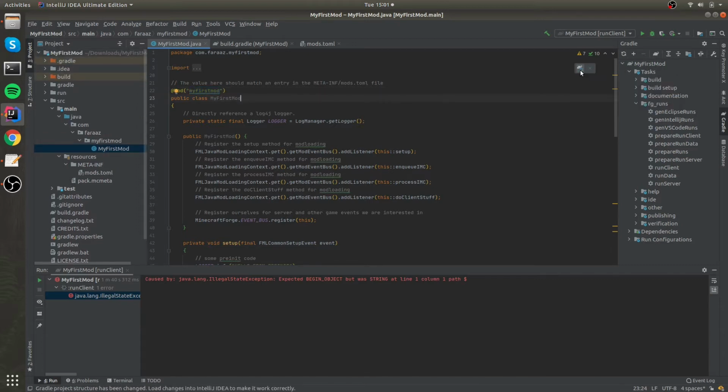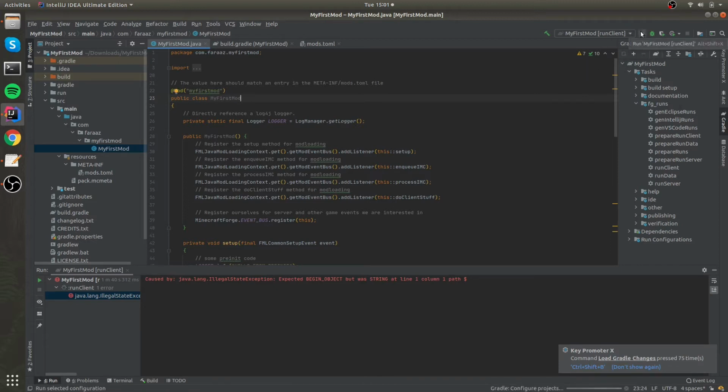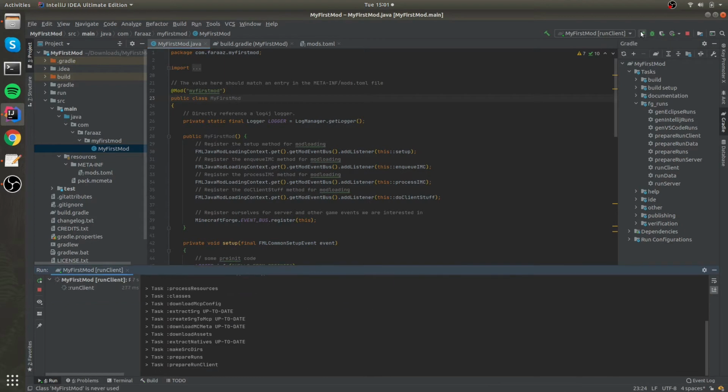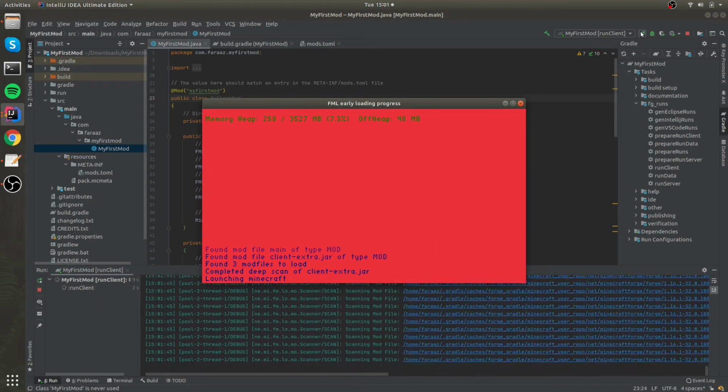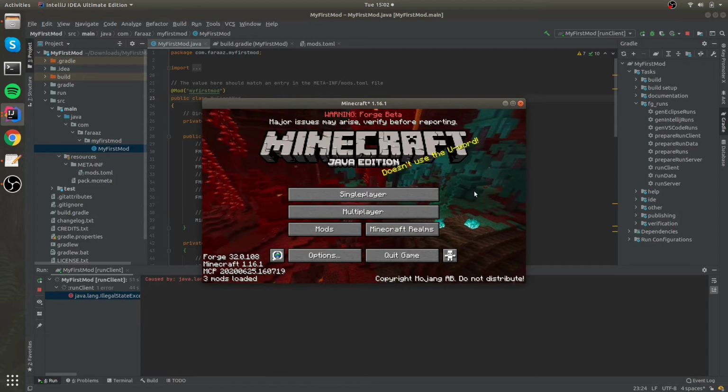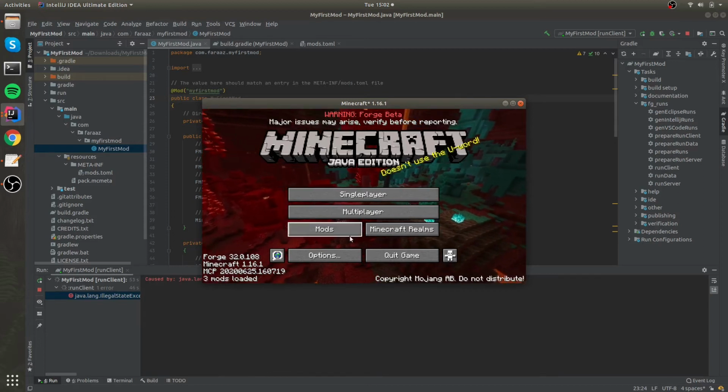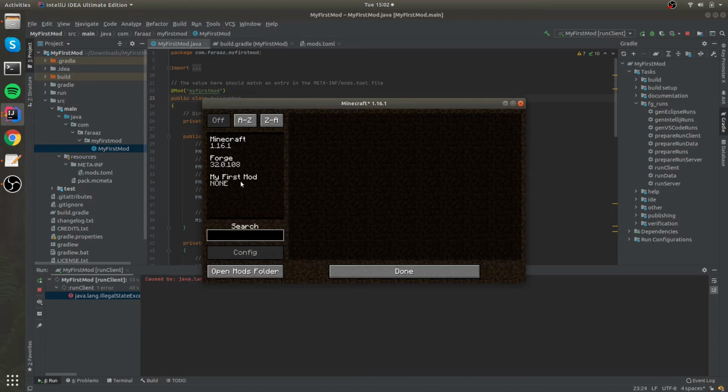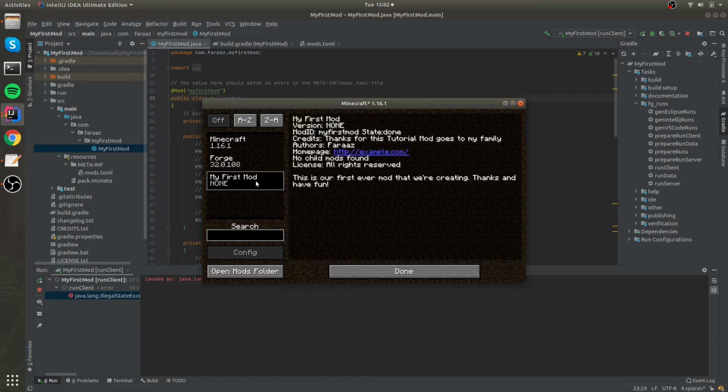So let's just refresh the gradle changes, and we actually want to run this on our client to just make sure that it picks up our new name and everything's still fine as is. Cool. So now that the Forge instance is started up, if we go into mods, we'll see that the name is now changed to my first mod, and you see that there's my credits, goes out to my family, I'm the author, there's no homepage yet, and there's our description over there.